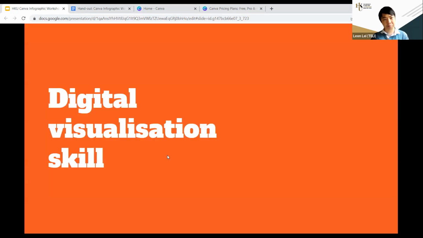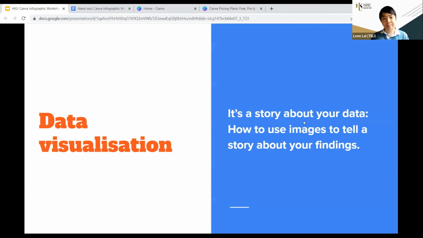And of course, we hope every student and colleague can have some digital visualization skills during our study or during our work training. It's important because we need to present our ideas and results, and then let others know without any hurdles. So making it clear and appealing is important. So it's about telling a story, in particular in data visualization, it's telling a story about your data, your findings, how to use graphics to tell stories. So this is something you should think about.